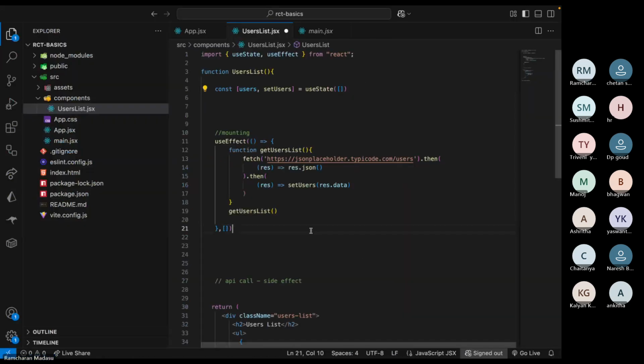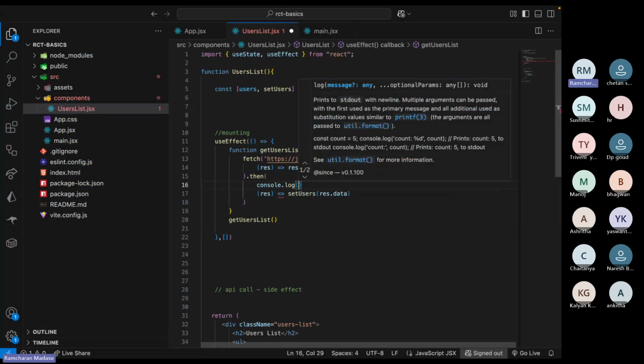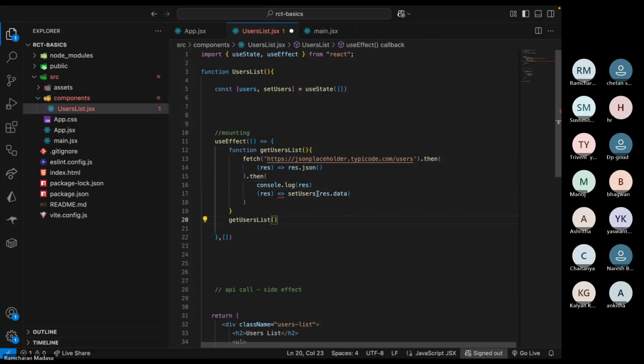If you want, you can also console log and see the response object here. If you do it like this, it is giving you an error.